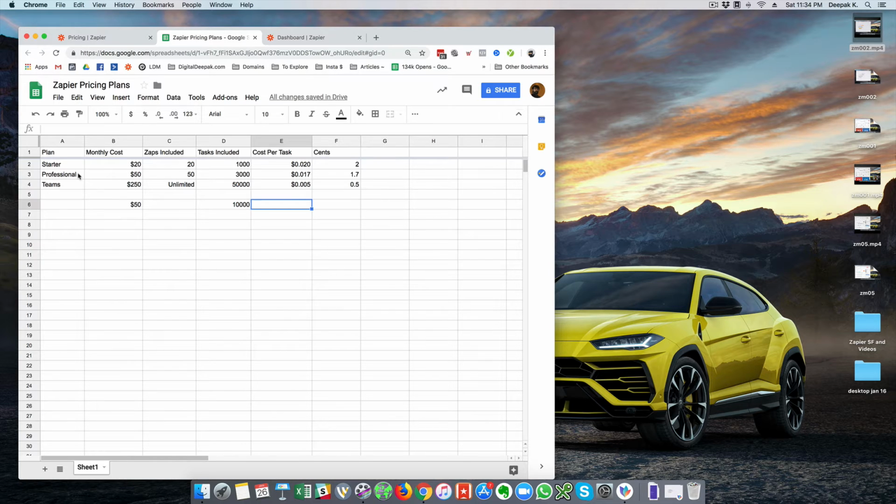So if you are going for the professional plan, you will be paying $50 a month. You will have only 50 zaps and you will only have 3000 tasks, and you will be paying $0.017 per task or 1.7 cents. However, if you are using a team account and 5 of you can share the team account, then you will be paying $50 per account and you will be having 10,000 tasks included for it, and the cost is going to remain the same, which is $0.005 or 0.5 cents.